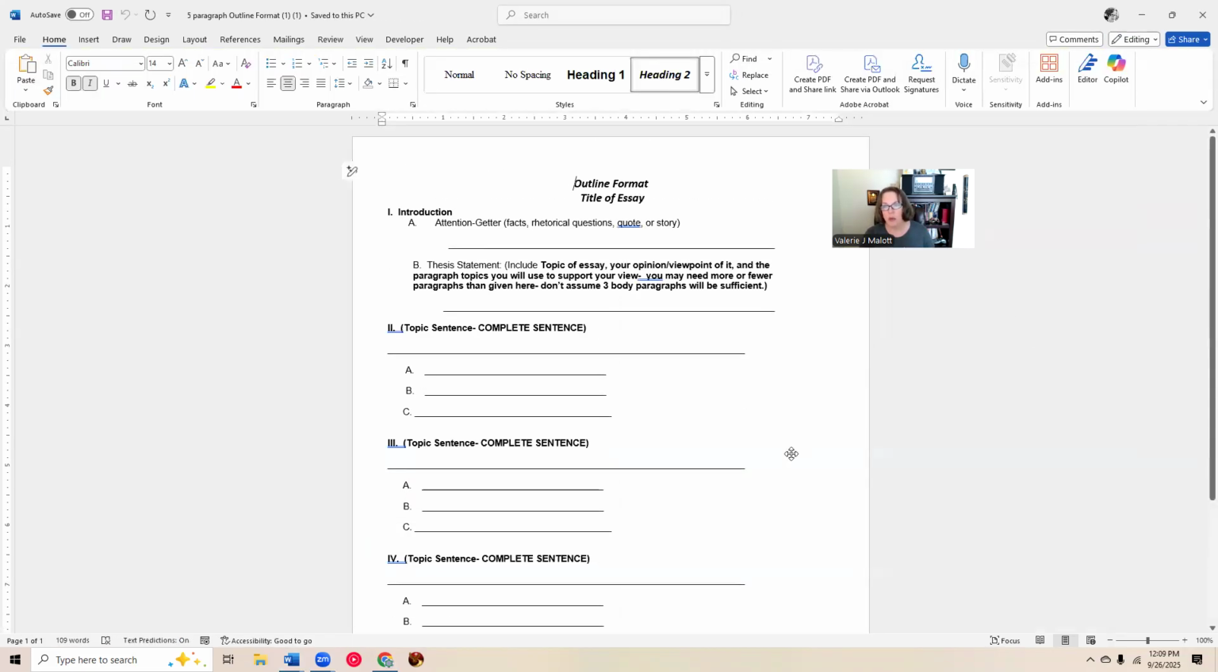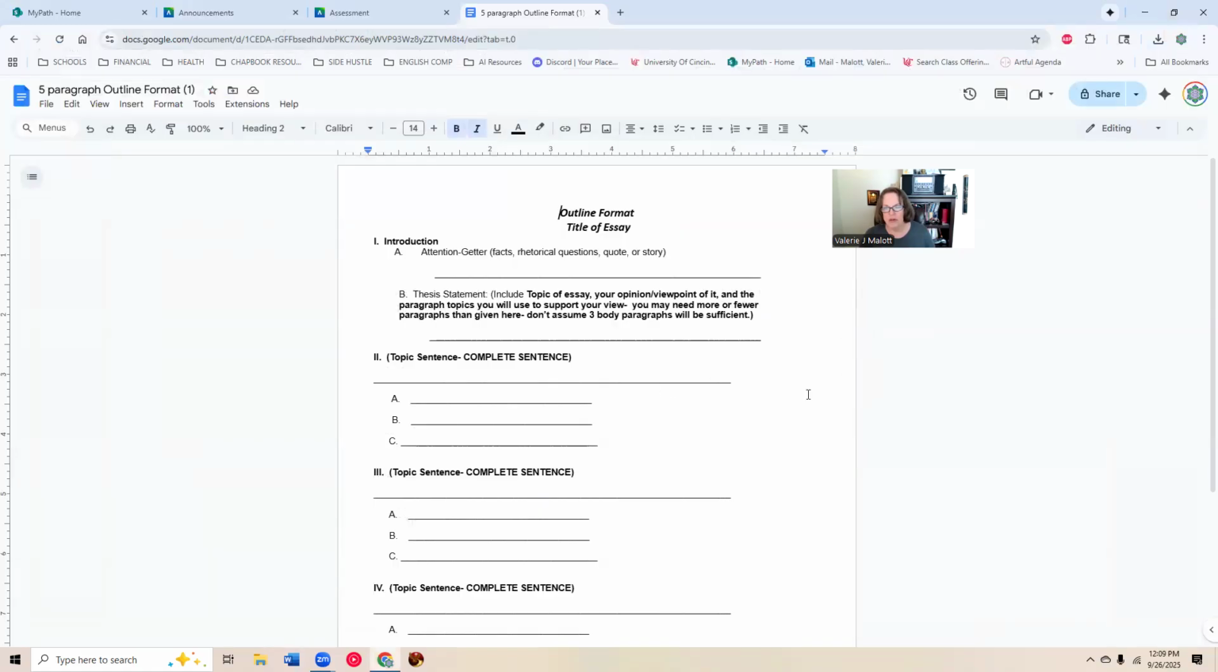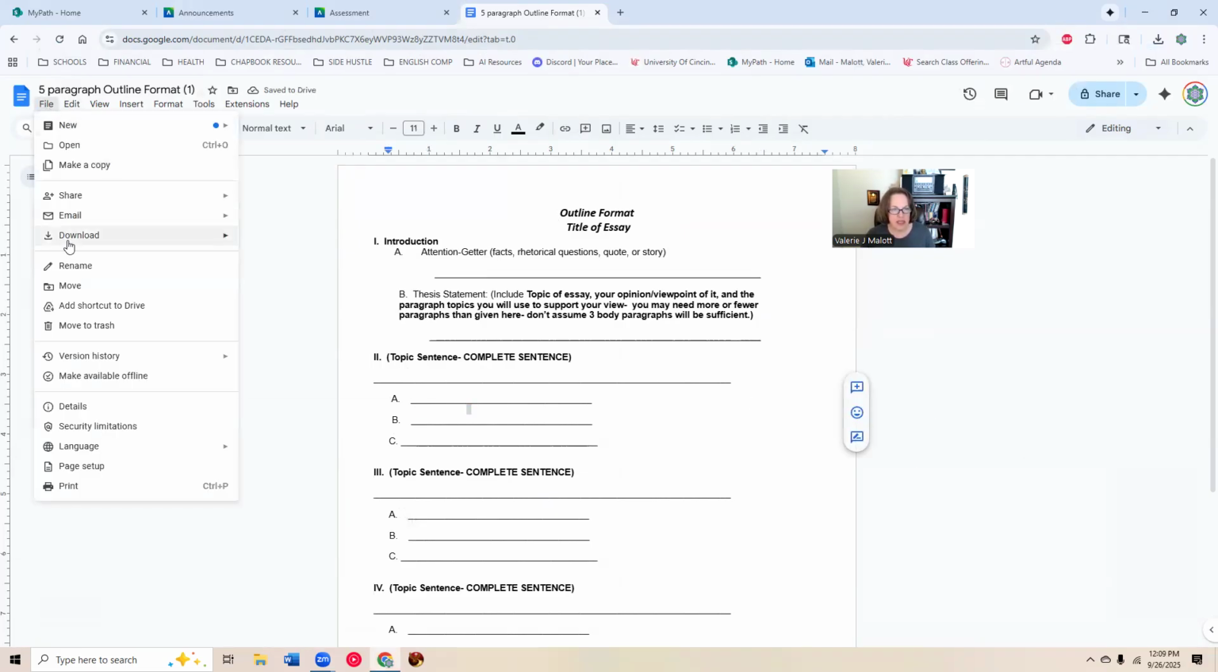So then it opens up as a Word file, right? So you would do that after you type in all of the things that are required of you in this assignment. So you would type here, right? And I'll undo that so I don't mess up the formatting. So File, Download, Microsoft Word or PDF. And then it is sent to your downloads folder because you're downloading it. So don't share it and don't email it, right?